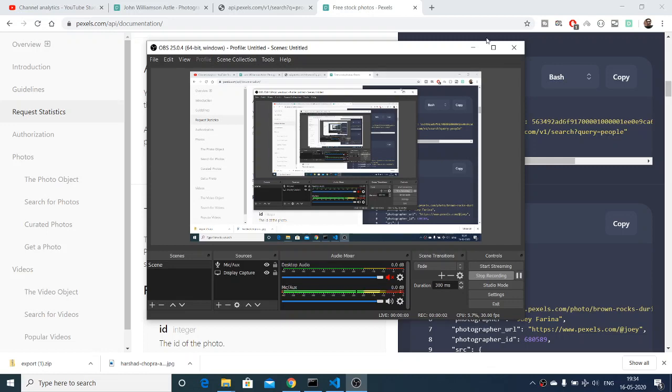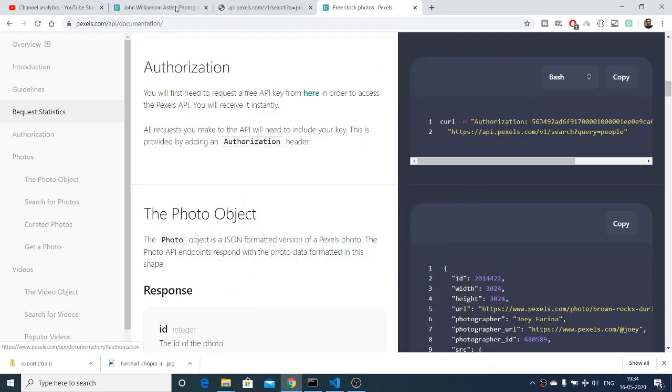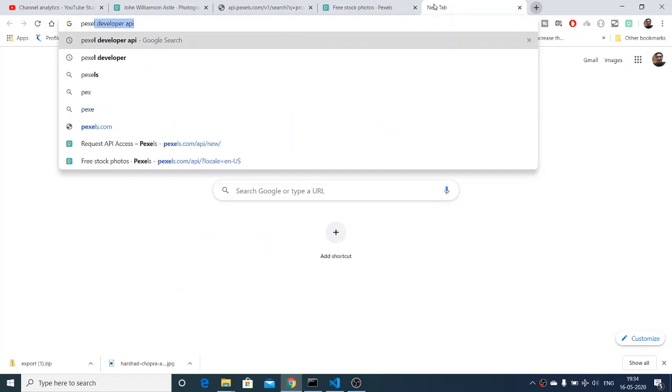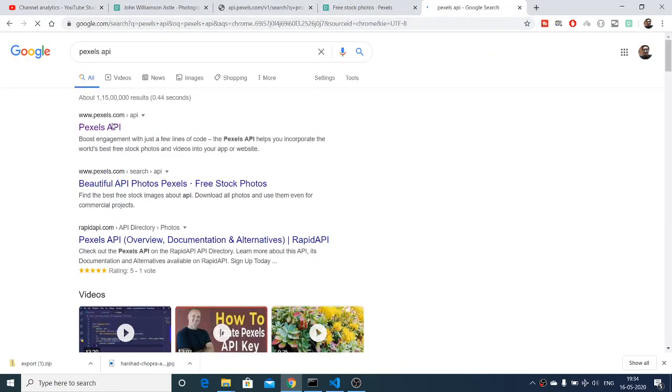Hello friends, today in this tutorial I will be telling you how to make an image search web application using the Pexels API. So basically if you search on Google Pexels API, this is a website which provides HD photographs made by photographers.